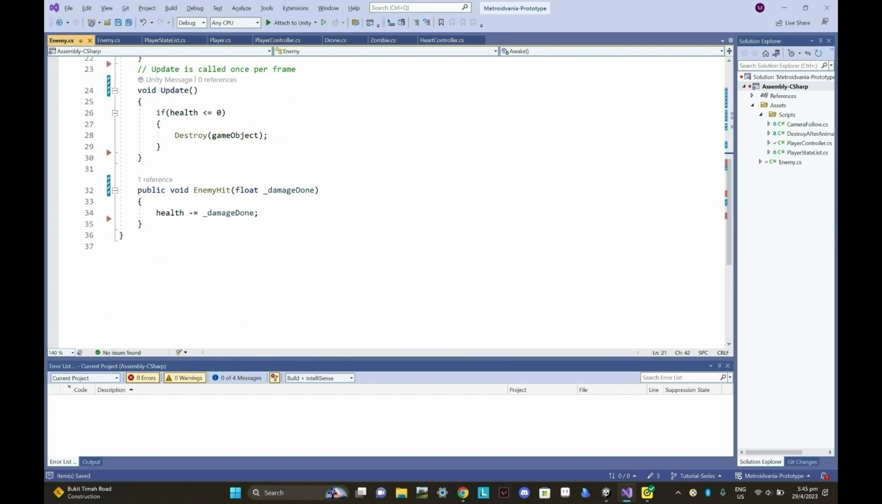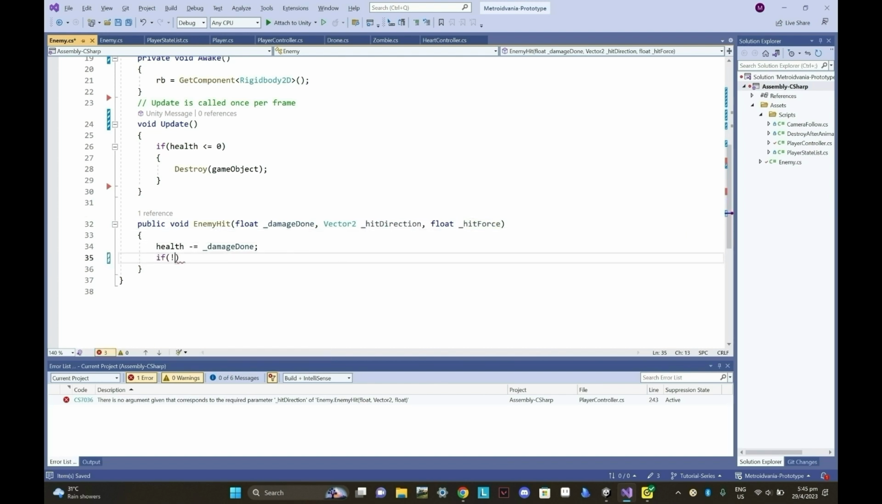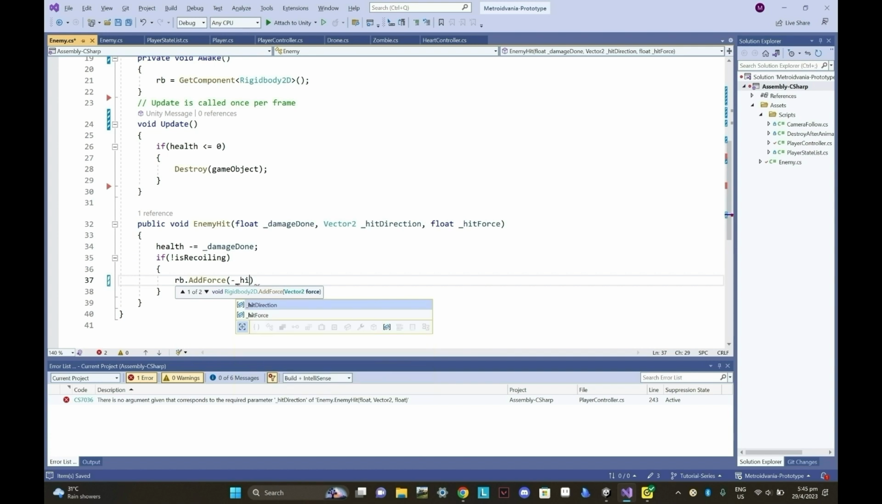In the enemy hit function, add an additional Vector2 variable, hit direction, and float variable, hit force. Then we add if not is recoiling, rb.AddForce, negative hit force times recoil factor times hit direction. So what this does is if the enemy isn't recoiling when it's hit, it will recoil in the direction that the hit comes from.